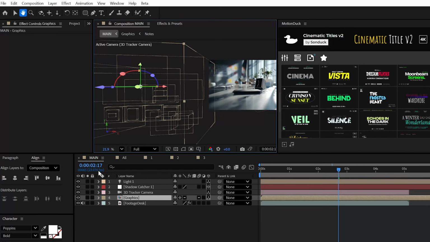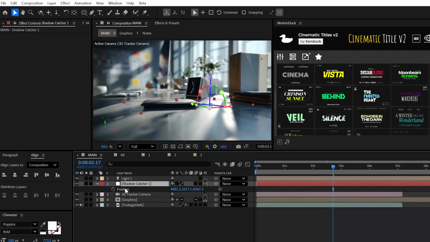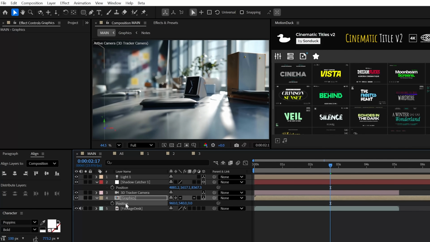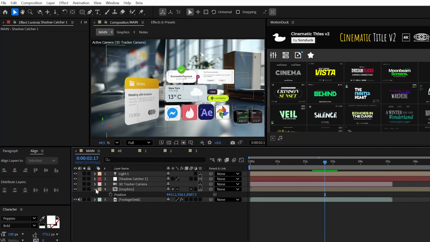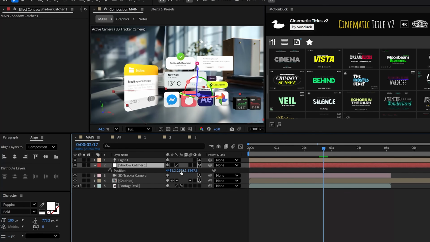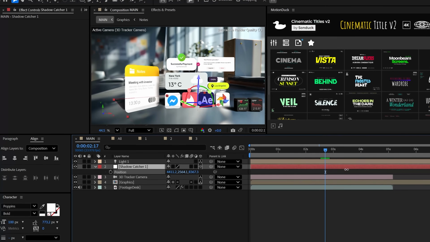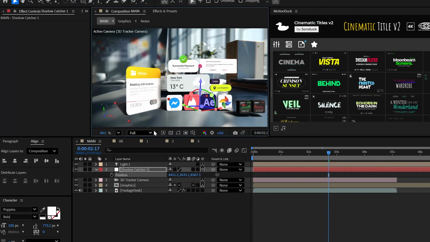And don't worry, your graphics didn't grow legs and walk away. Just copy the position of the shadow catcher and paste it to the position of your comped up graphics, and then scale your graphics for the time being. Now, in order to see actual shadows, set your light to an environment light and you'll start to see those shadows.